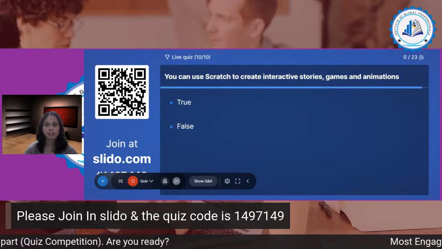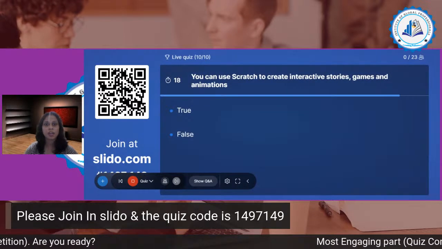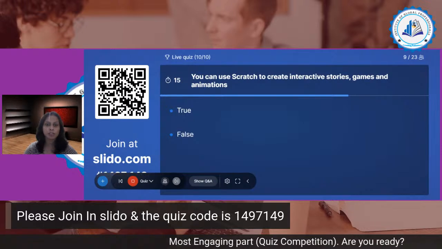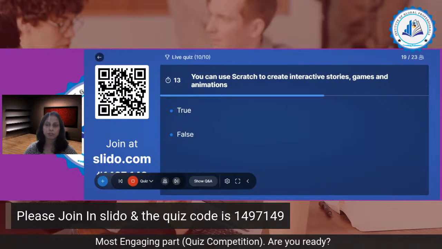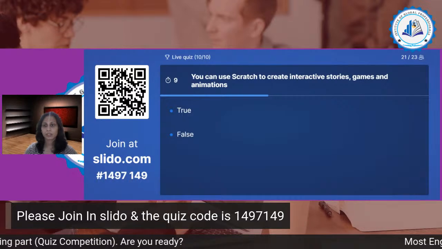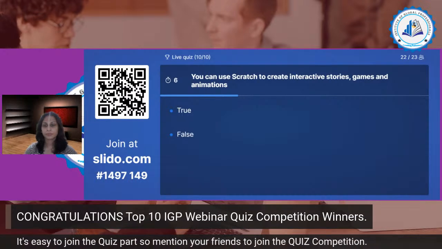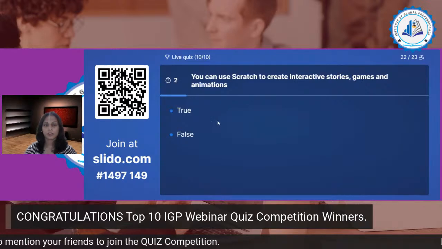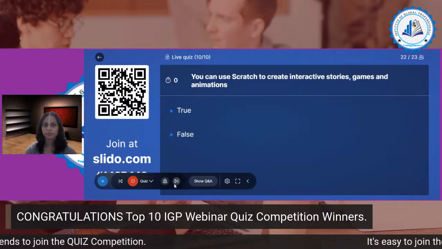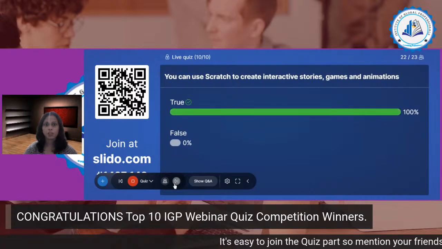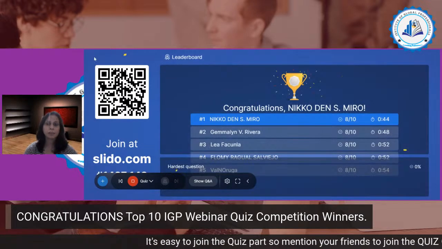Our last and final question of the afternoon session is you can use Scratch to create interactive stories, games, and animation. Option 1 true, option 2 false. Option 1 is the right answer. 100% people are right here.